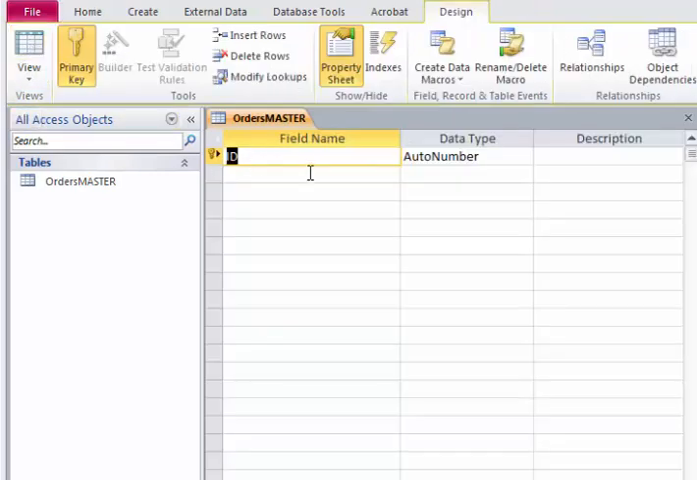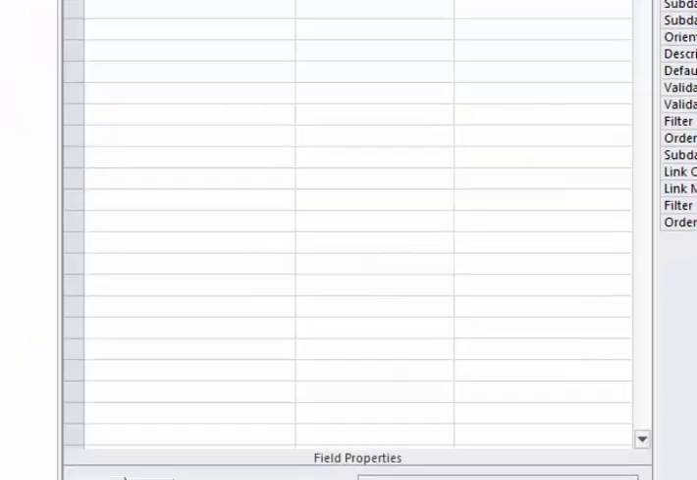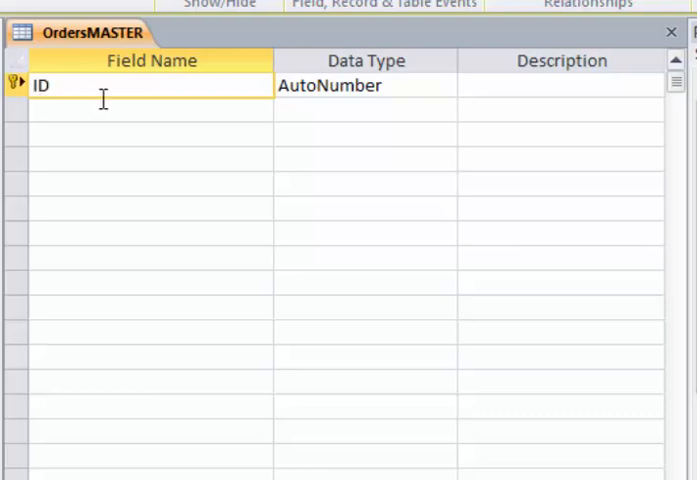But I'm going to now start building each field, and think of each field here as a column of data in Excel. So I'm going to start building each field based on my data dictionary. So let's do the first one. It's order ID. Next one is product, then customer, and so on. So let's do order ID first. And I'll just change the name of this. Instead of just ID, we'll call it order ID.